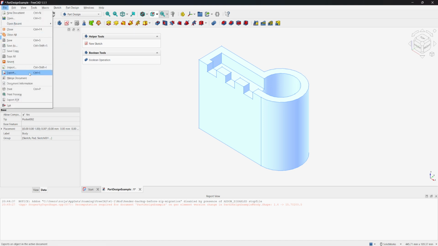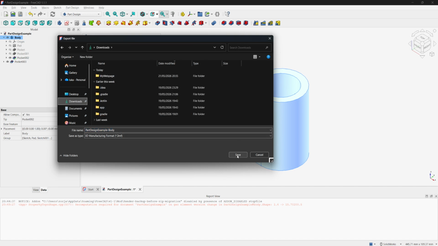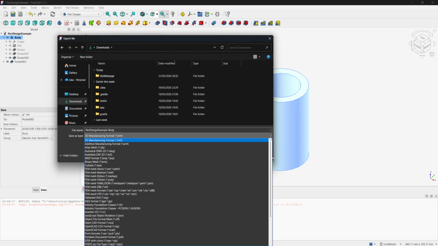Okay, the second thing is we go to the File menu on the top menu bar, and then you will see here the Export option. So select that. Then we just need to select where we want to export it.